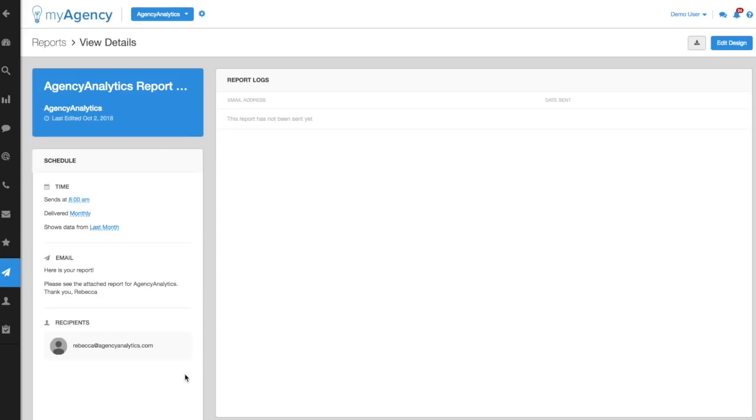So now that you know how to create a report, let's go over some of the management features and then I'll touch on templates. Here when we exited, we entered the report details. This is where you'll go back if you ever need to edit the schedule, edit the email, the recipients, or click the Edit Design button to go back into the report editor and edit your report.